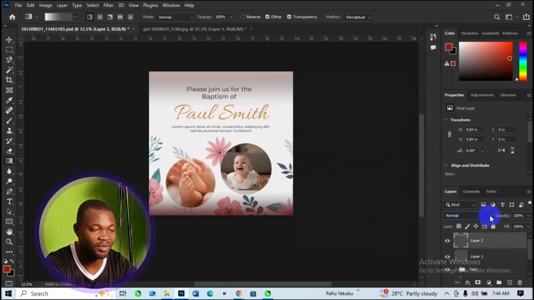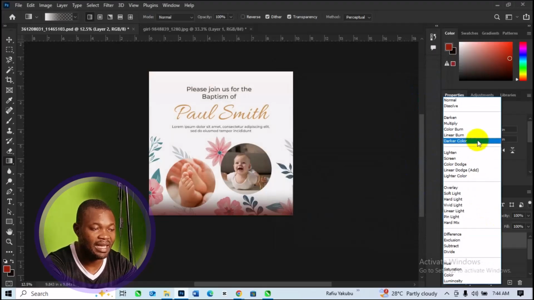So you can go on and come to the blend option right here. We can add any type of blending option as far as this is concerned. So just go on and play around with the blend option right here until you are satisfied with the kind of result you are looking for. It's that simple. You need to try as many different kinds of effects as possible.